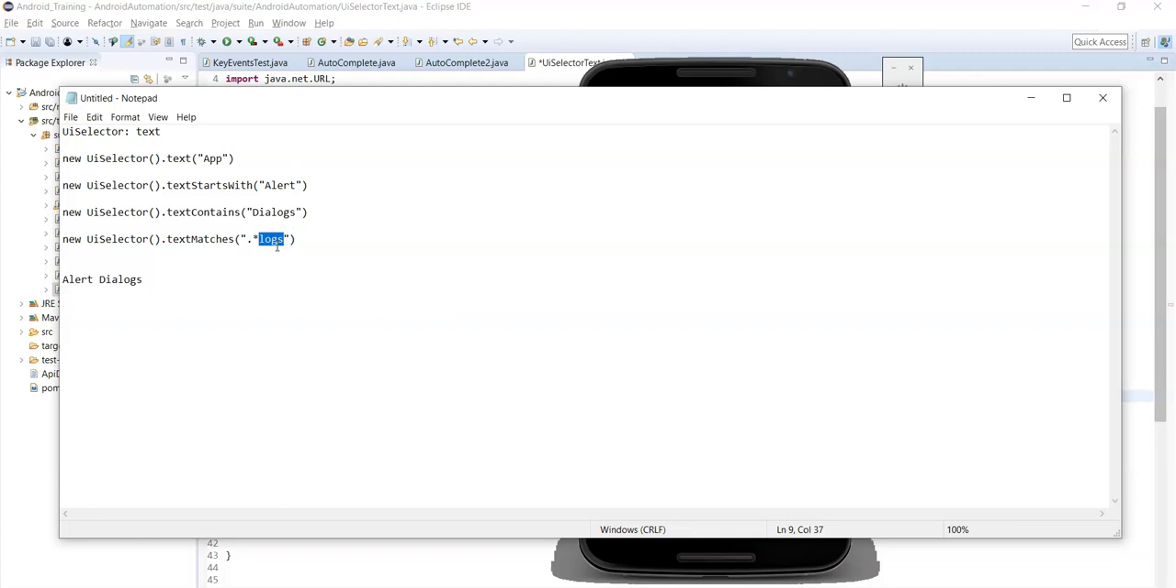Appium will search for the text attribute value that ends with logs. So before logs, the value can be anything. Dot star is nothing but the value can be anything, any number of characters, any number of spaces. So before the logs word, the value can be anything. These are the different methods using which you can identify the element with the text attribute values uniquely.